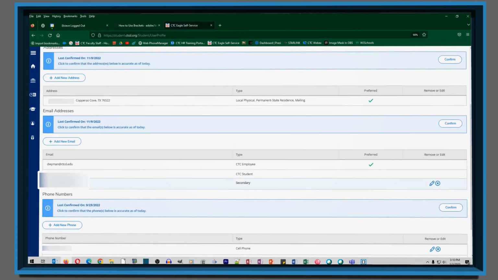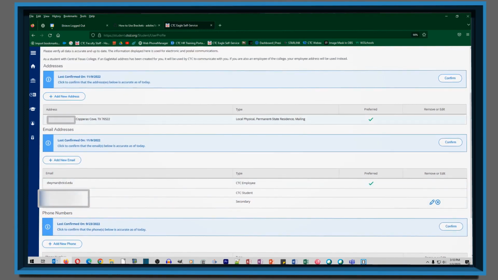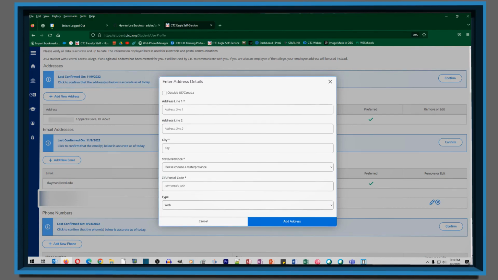If you need to add a new address, click the Add New Address button. In the Enter Address Details pop-up window, add the street address, city, state, and zip code. If everything is correct, click the Add Address button at the bottom of the pop-up window. I'm not actually going to add any address, so I'll click the Cancel button.